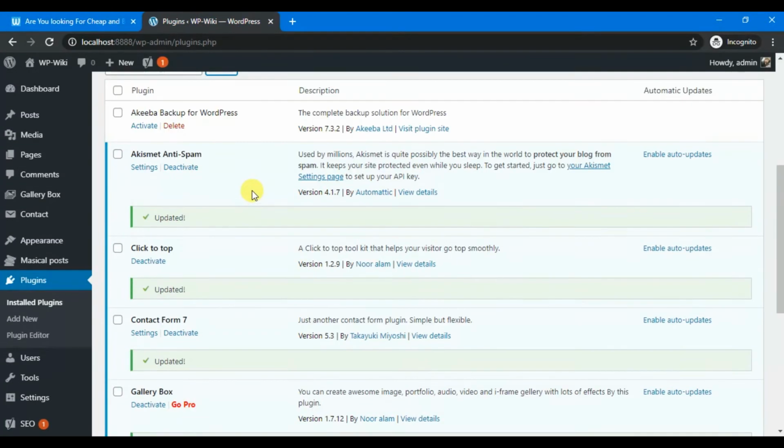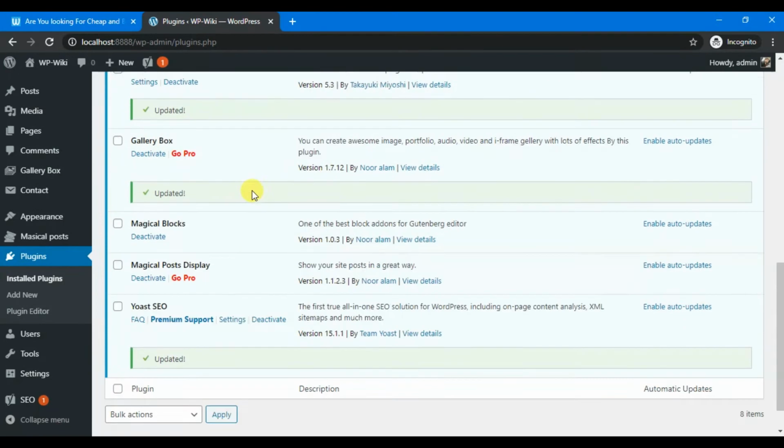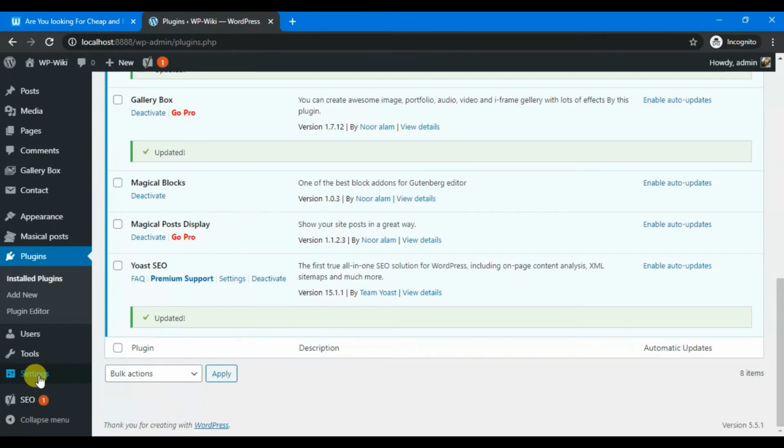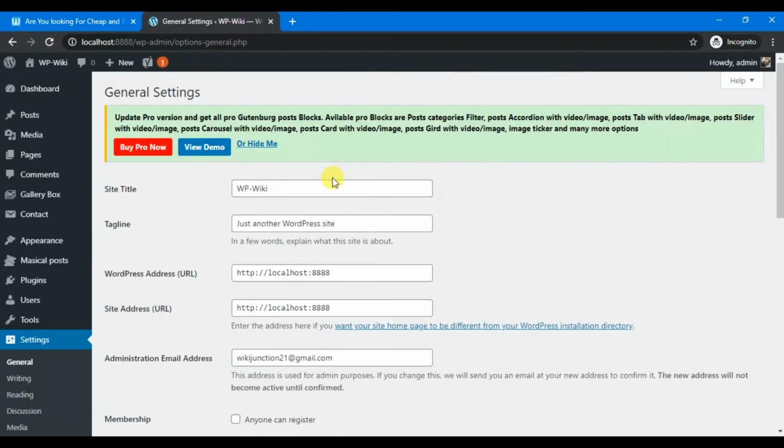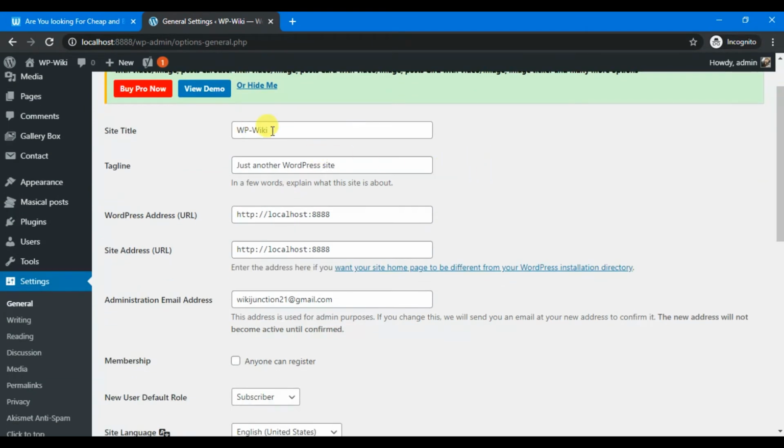Okay, so maybe all the updates finished. Let's explore more about WordPress. Go to settings, where you have the options general, writing, reading, discussion and other stuff. Settings are the settings of your WordPress website, like the site title which you gave earlier, and you can change it. Tagline, you can add some tagline.